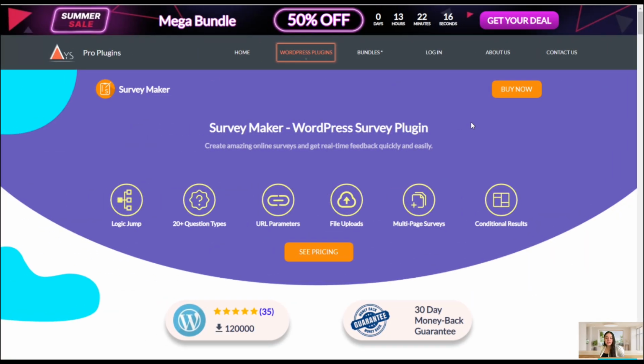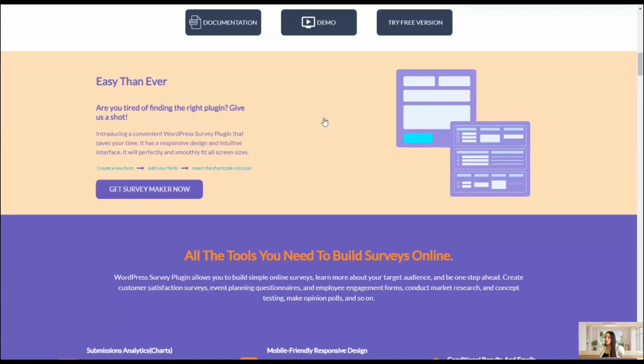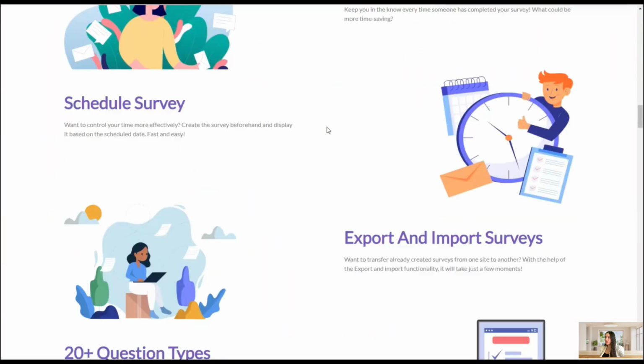So at first, let's start with the AYS Pro official website where we can see the plugin. Here is the AYS Pro official website where all the AYS Pro plugins are available for purchase and download. So here we can see the Survey Maker plugin. By scrolling down, we can see the powerful features the plugin provides us.